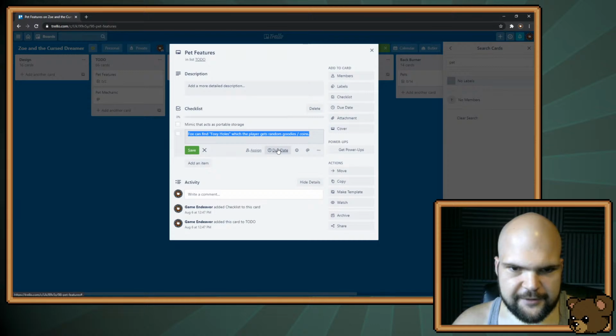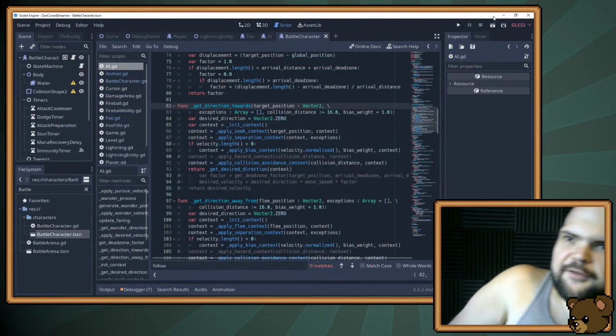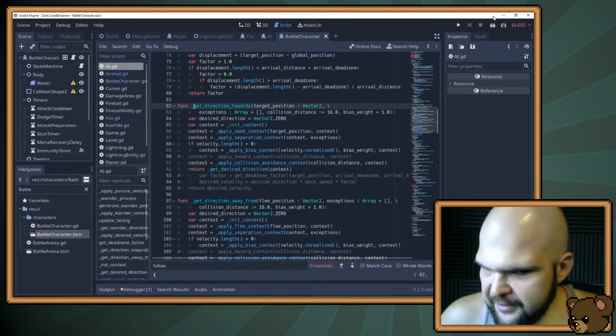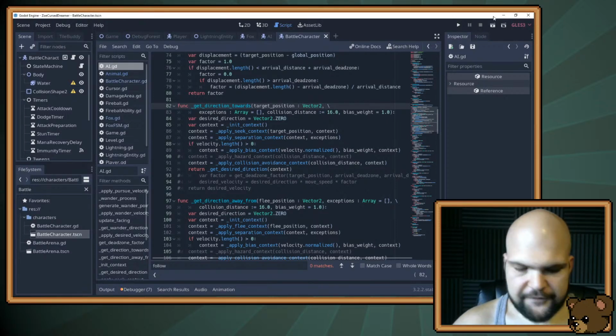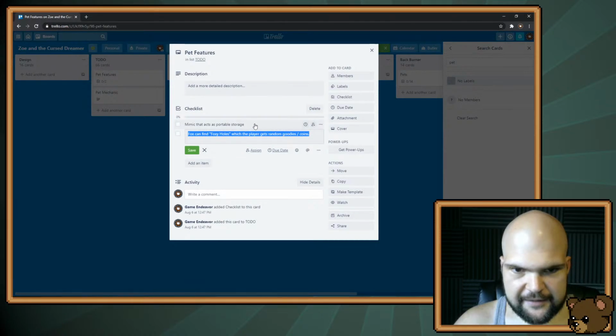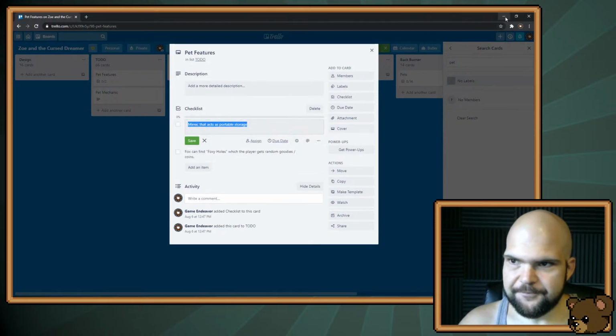Fox can find foxy holes, which give the player random goodies and coins. But I want different types of pets, not just a fox. So, if you've seen the other one, it was a mimic that can act as portable storage. I think that's a really cool idea.